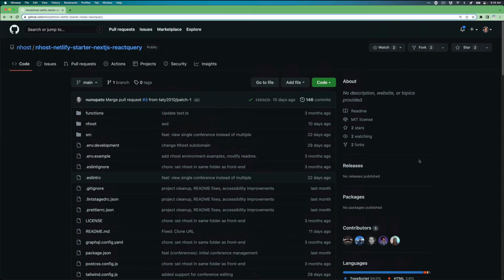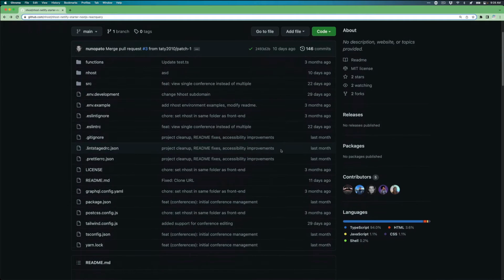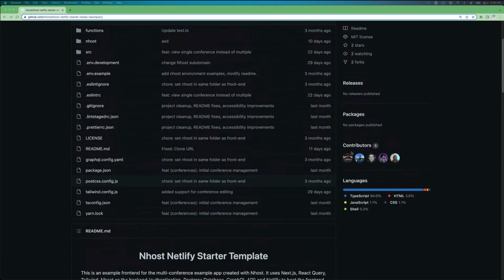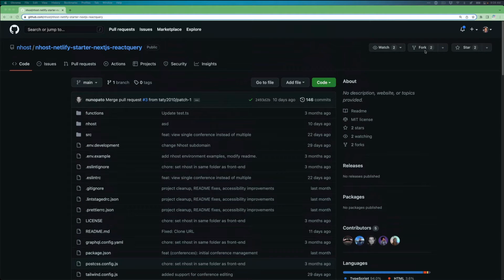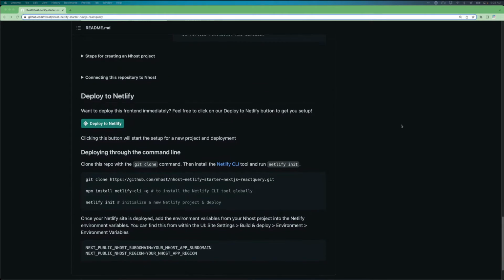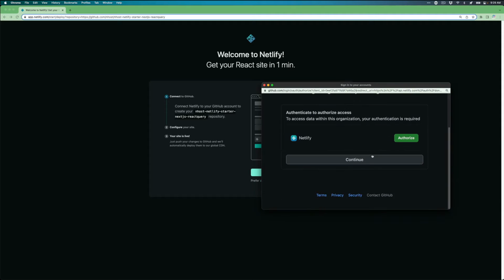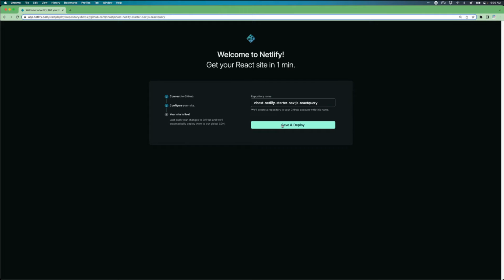Here's the repo for our Nhost Netlify Next.js Starter Template. As we can see here, it's a standard Next.js project, and we have a README to explain how everything works. While you could scroll to the top and fork the repo directly here, what we're going to do in this case is use the Deploy to Netlify button that we have down here. All we need to do now is authenticate GitHub, and then I'll click Save and Deploy.